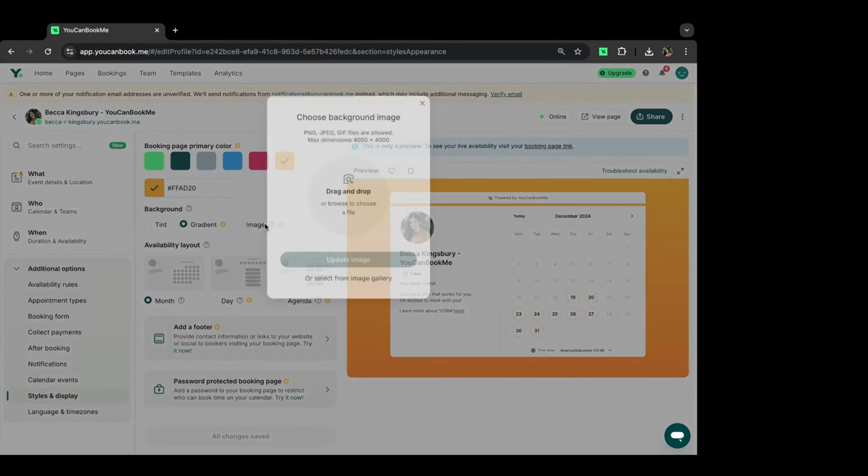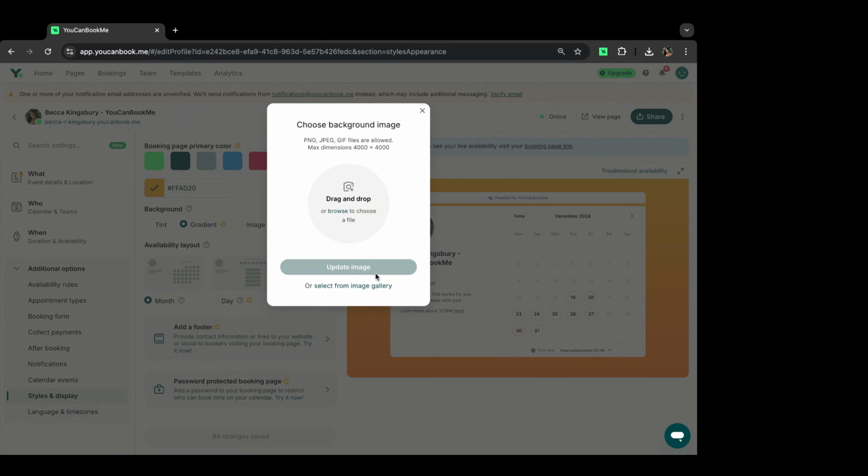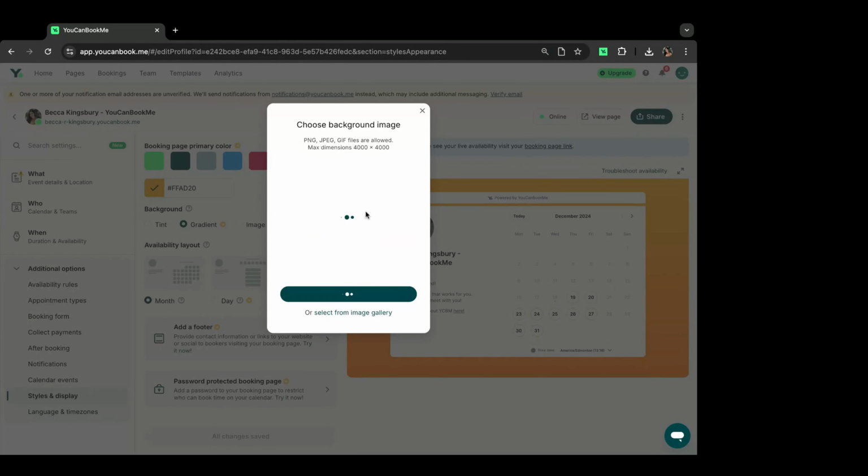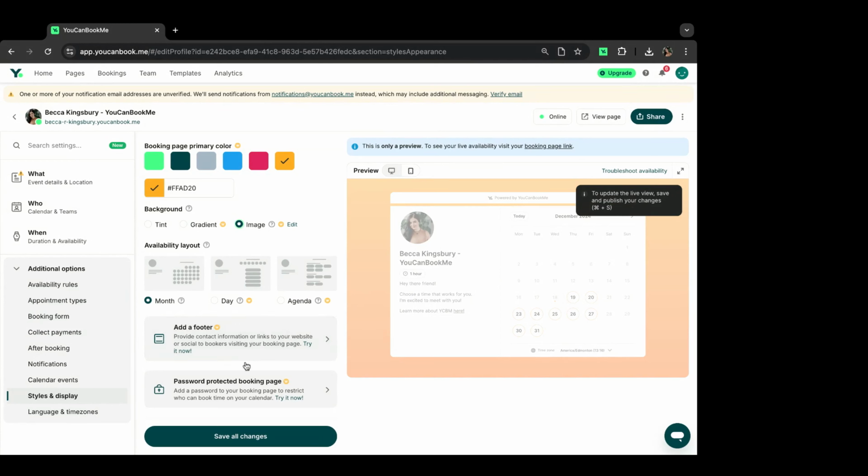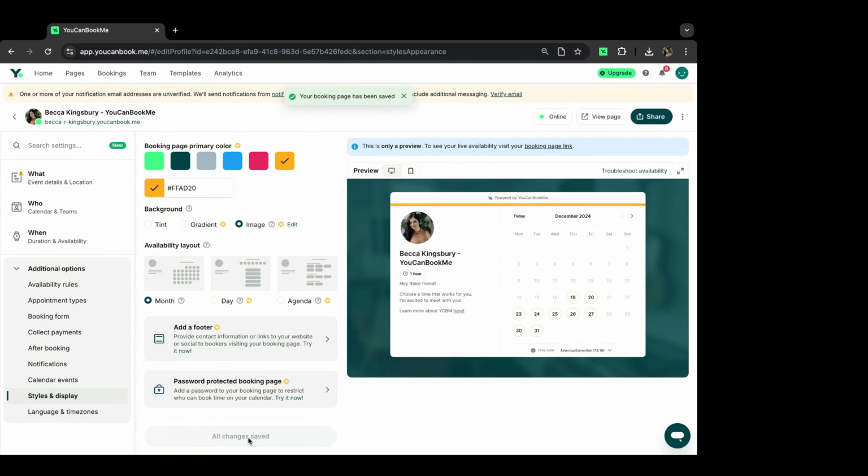We can click Image. You can drag and drop or go through your files to find an image that best encapsulates your brand's vision. Let's choose this image here. I've drag and dropped it in. Oh, it's too big. Silly me. Let's do this one. We're going to hit Save Changes in order to see how it looks.